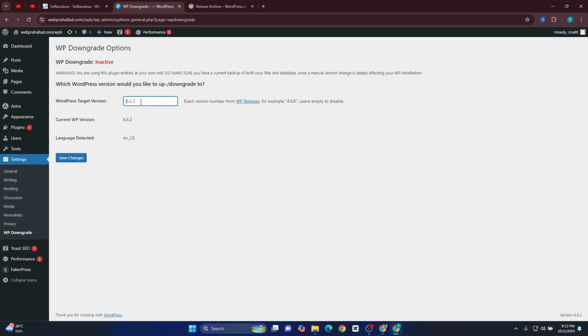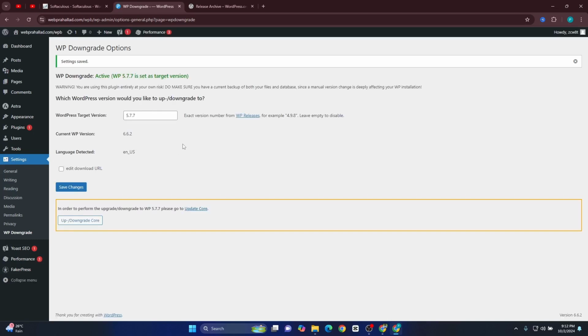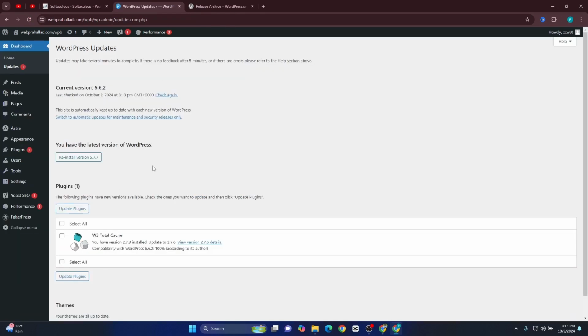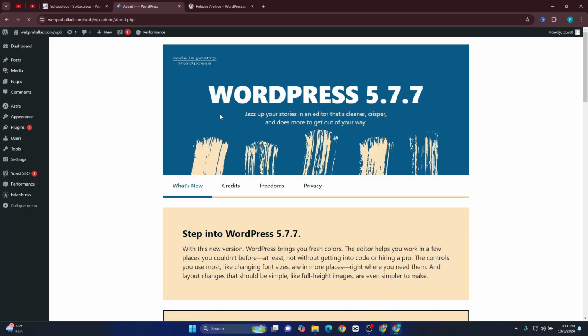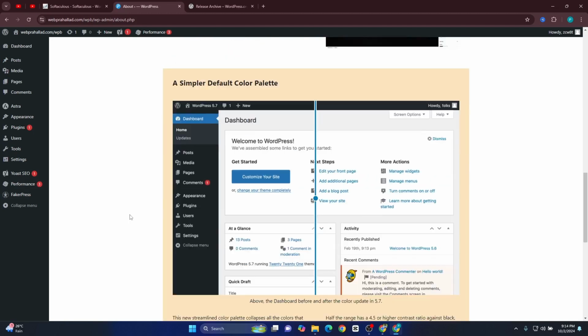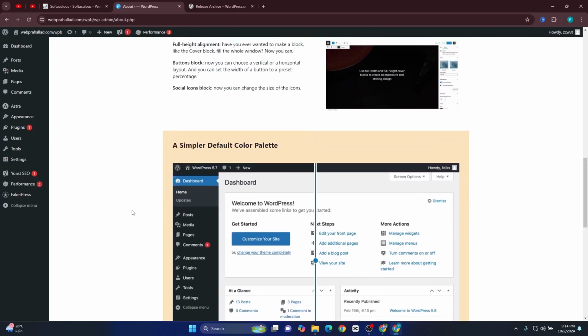Now paste the number and then click save changes. Now at the bottom just click on downgrade core. Now click on reinstall. Now it will take a few moments, and there you go. So right now our WordPress is version 5.7.7. So that is the way you can downgrade your WordPress version.